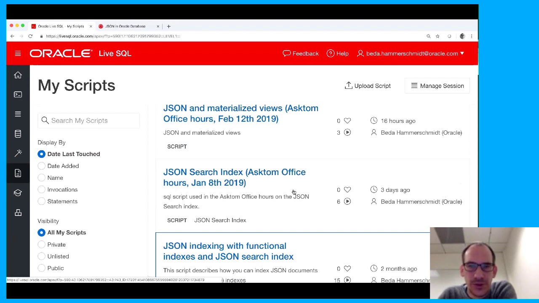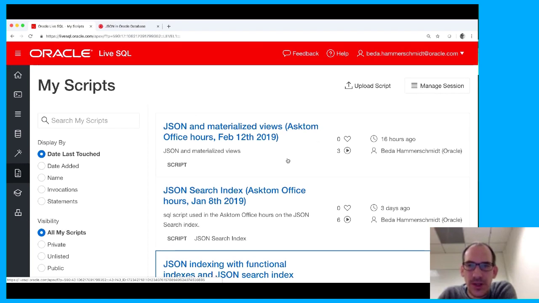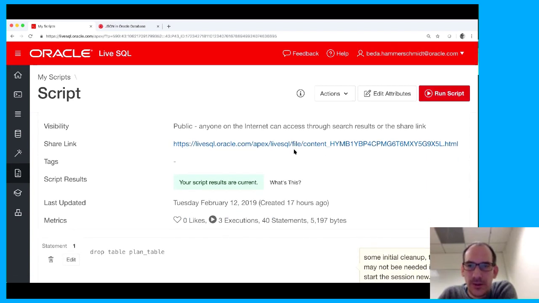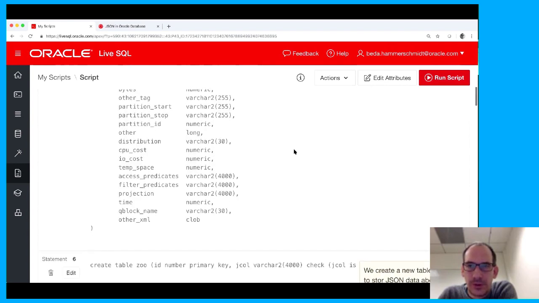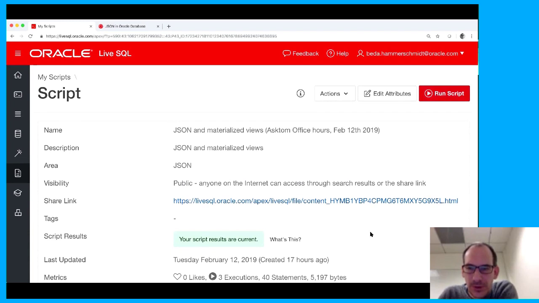So the script I've shown there, you can now play with it. And even the one that I'm going to use today, it's already on there. So it's JSON and materialized view, and it's the February 12 office hours. If you click on it, this script should be public now. Then these are the steps we're going through here. I've added some comments. But I prefer to use SQL Developer for this because then we can go through this step by step.